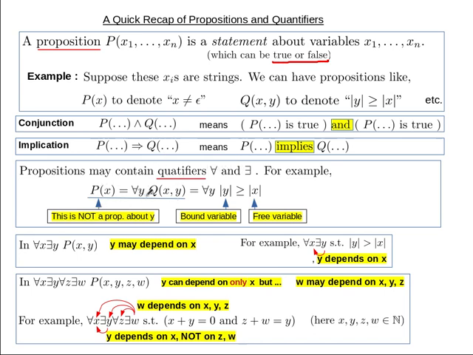The only thing is that if you consider a proposition containing this quantifier, this is a proposition of two variables. We sometimes say it has arity 2, so it's an arity-2 thing. Now if we do this for all y, this Q x y means that for all y, y is greater than or equal to x.